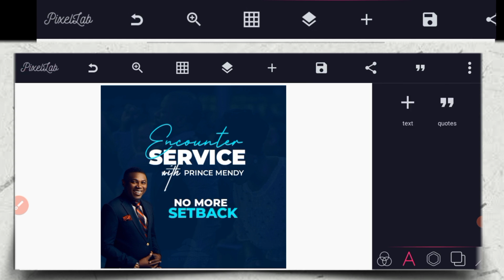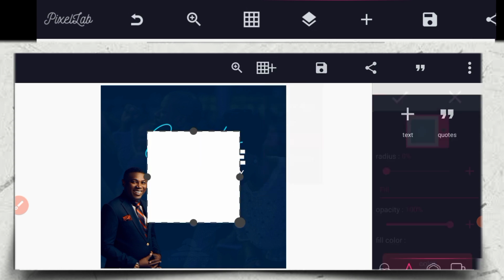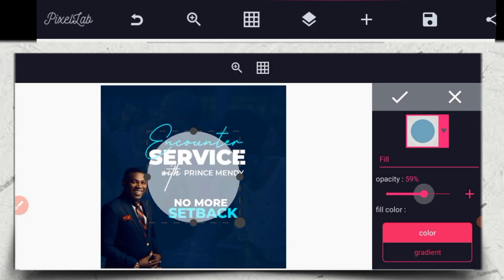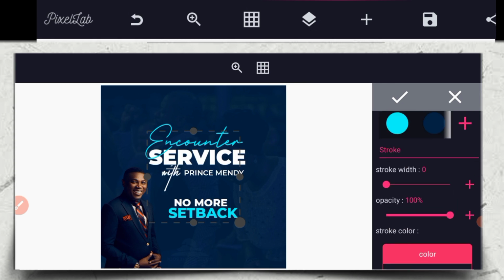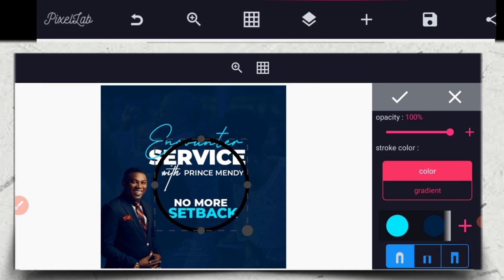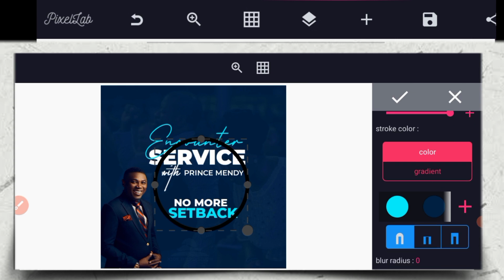So after that, there's something I did here. The next thing I did here is to click on my plus button here. You click on shape, so you click on this. You reduce the opacity to zero, then you increase the stroke to something like this. So I'm going to check if you're okay with this. So it's okay with the X. So I'm going to give it a stroke of 12. You can give it any stroke of your choice. Then I change the color to this.